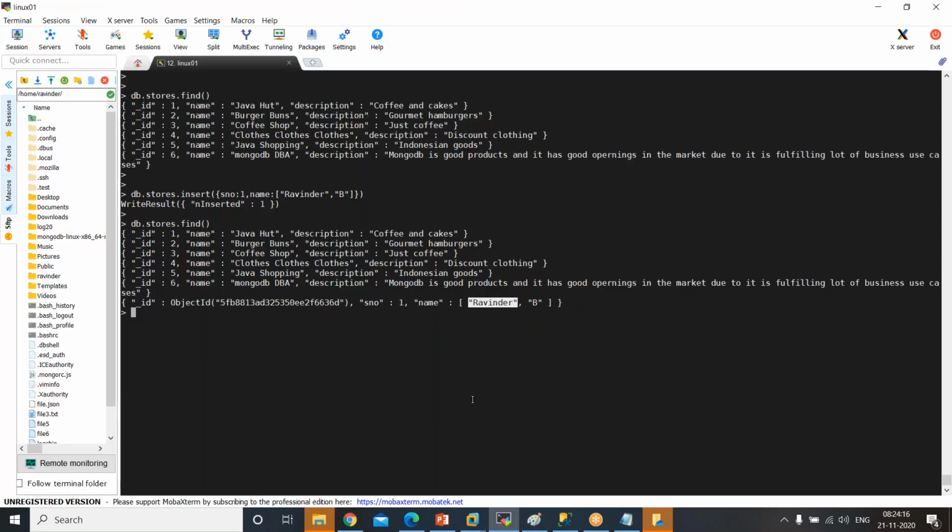If I want to search this one, how do I search? For example, first you have to put it in quotes: name dot zero, and then the value I pass. It is reading the first position of this name array. Dot zero means first position, one means second position, like that. So you are reading the names as a condition, and it will go and read.